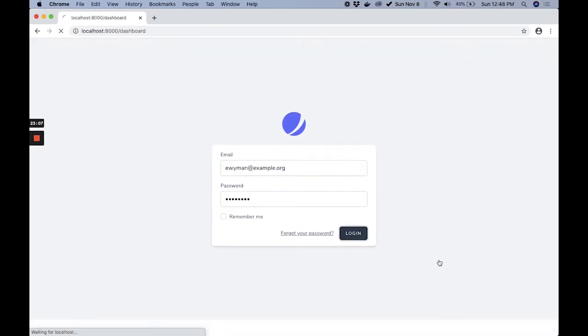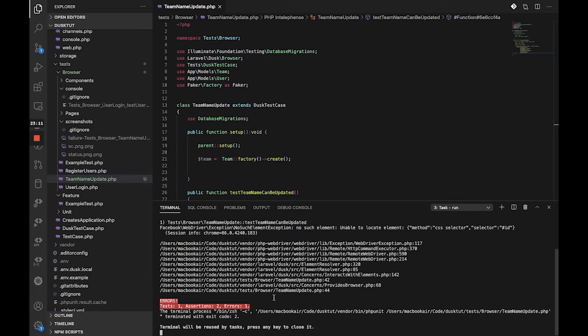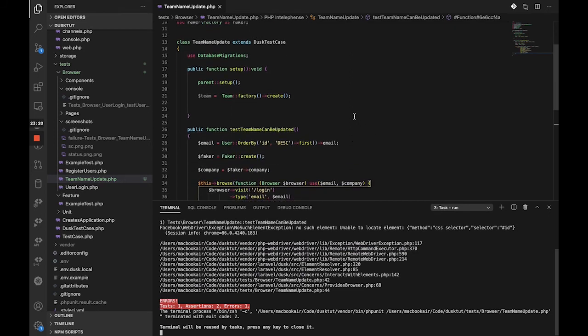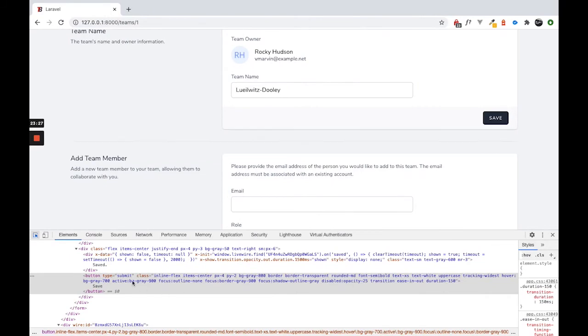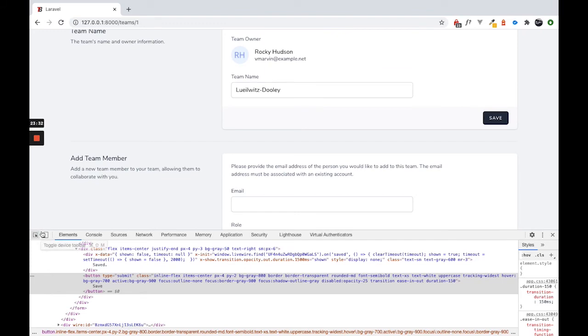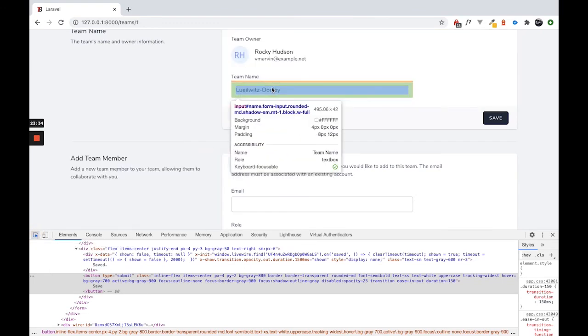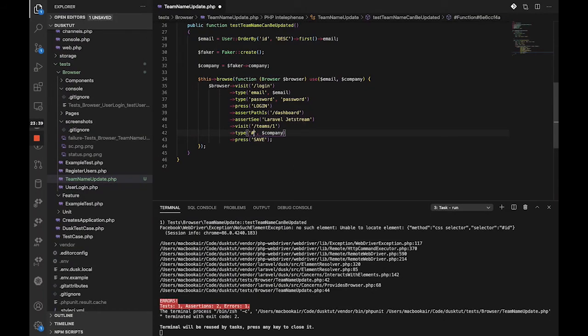Okay, it goes to login, logs in, goes to team. All right, and it says, okay, no such element, unable to locate element. Oh my God, what did I do? So the ID, sorry, was supposed to be not ID. Sorry, my bad. Not ID, but the ID was supposed to be name, so it has to be name.